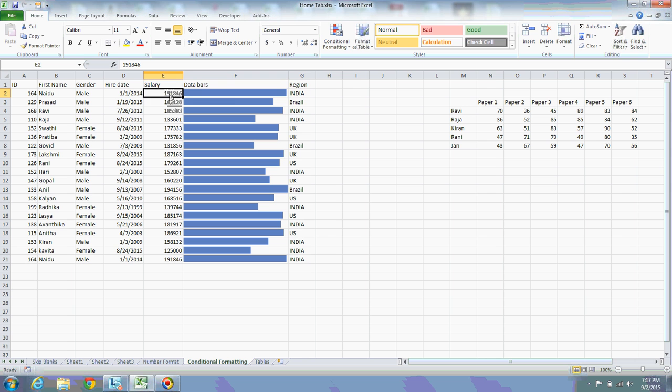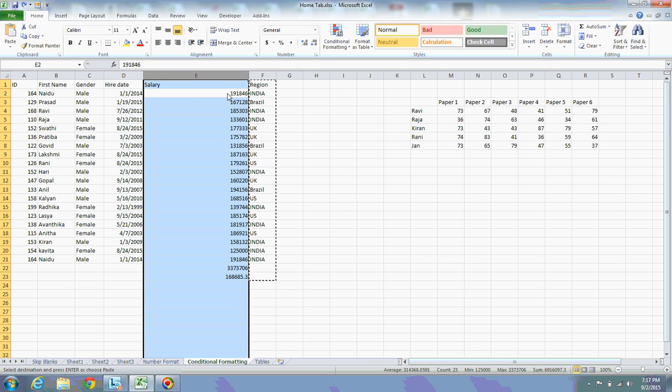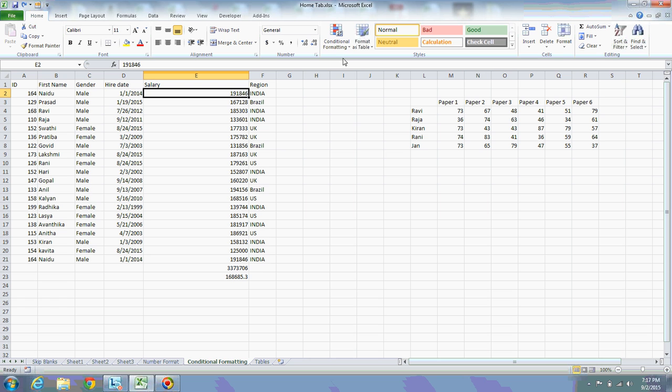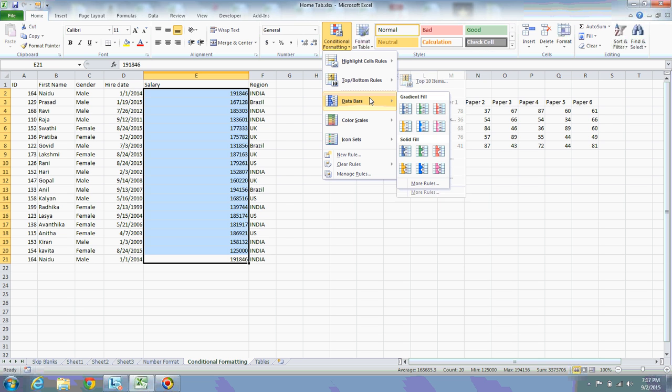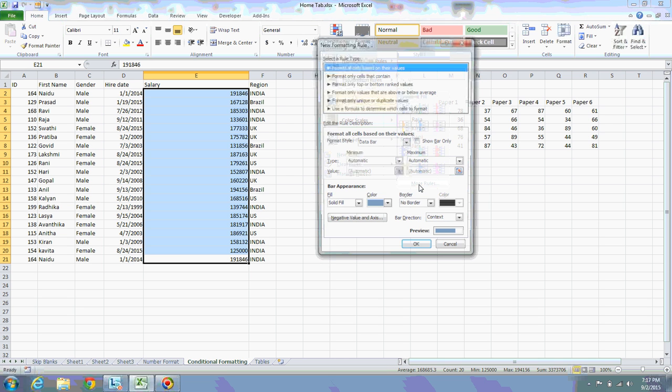See, this is the value. It is showing only the data bar in the respective cell. Now you can use undo. That's fine. This is done. Like that you can utilize the data bars. Let us see what are the different options which are available under data bars. I am going to more rules.